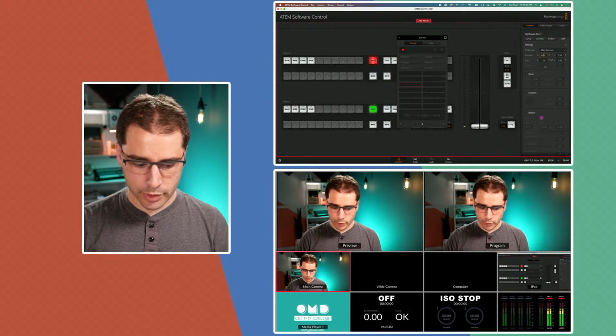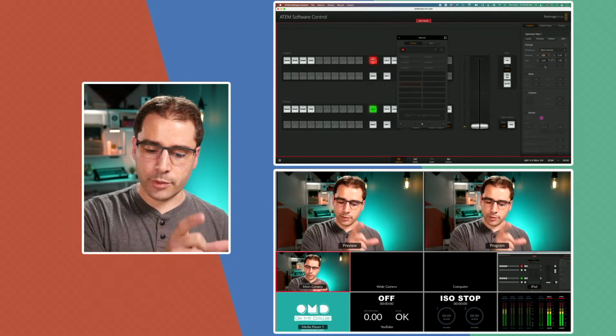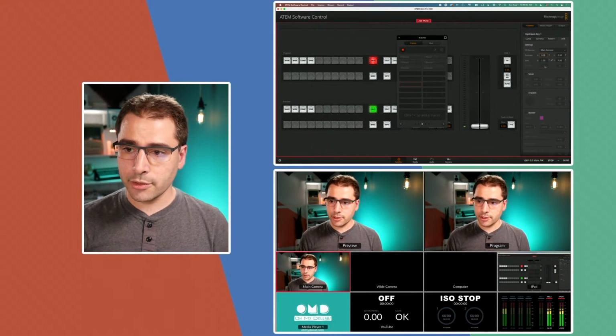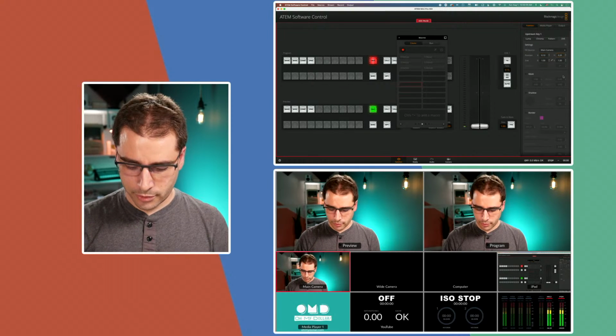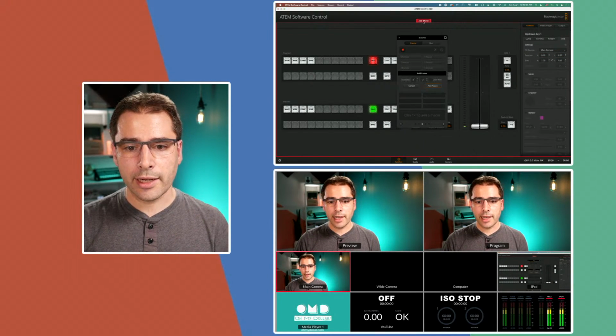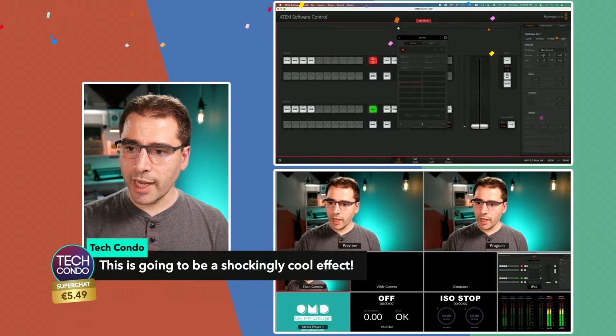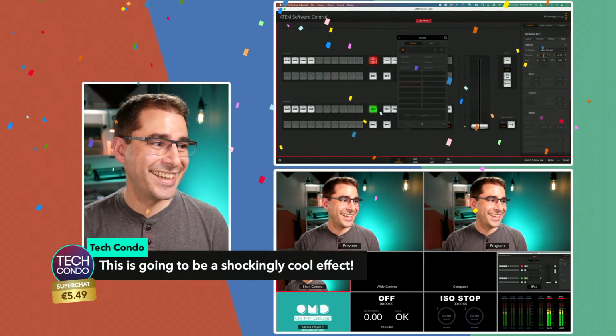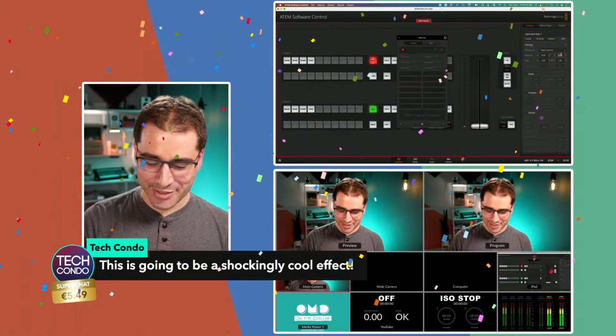Position, let's go back to the middle because we have to get back to the center soon. So we're going to go to 1 and negative 0.2, add another 2 frames, and then set it to 0. This is going to be a shockingly cool effect.